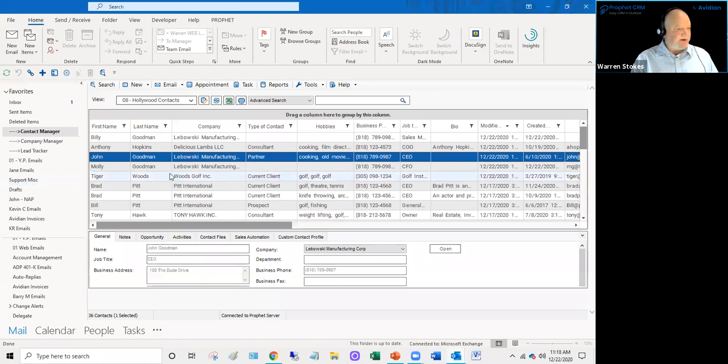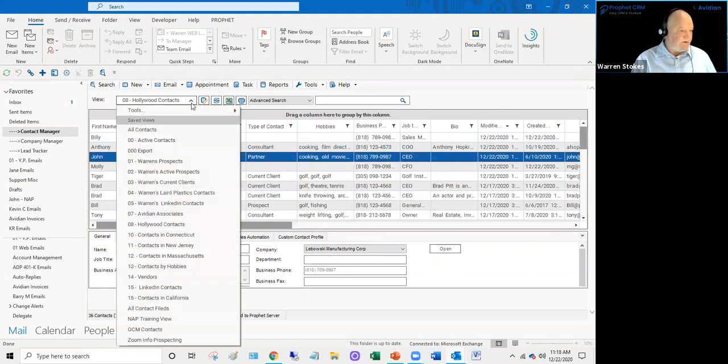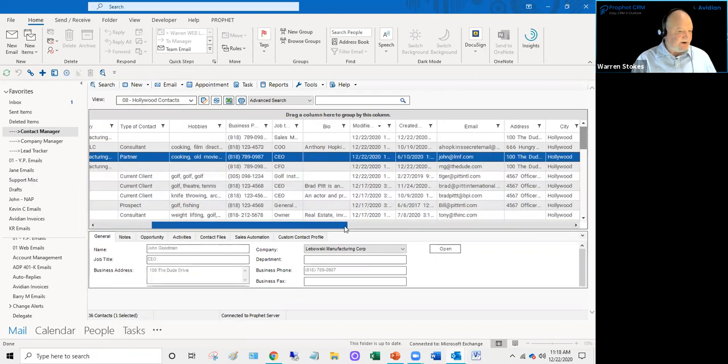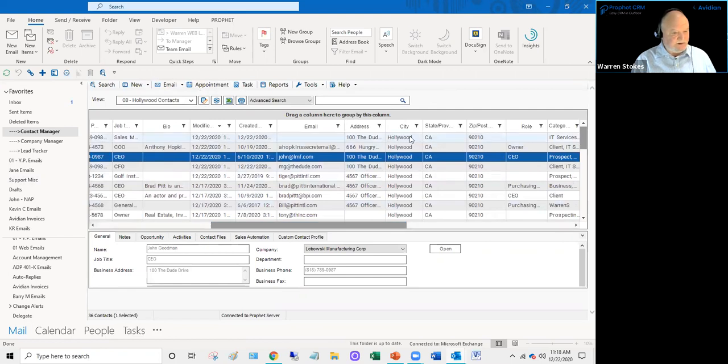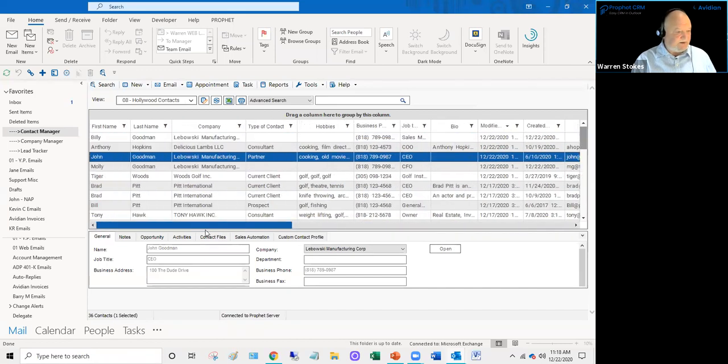Now let's get into what do you do with contact management in Prophet? Well, first of all, I want to get your mind around the idea of creating lists, views we call them. And views are nothing more than lists filtered a certain way. I'm in a list here called Hollywood Contacts, and you can see where I'm pointing here. I have a lot of different lists or views that I've created here. One of them is filtered by the geography. If you look in this list here, you can see all of these are in Hollywood, California, zip code 90210. That's the filter that I've got on this list.